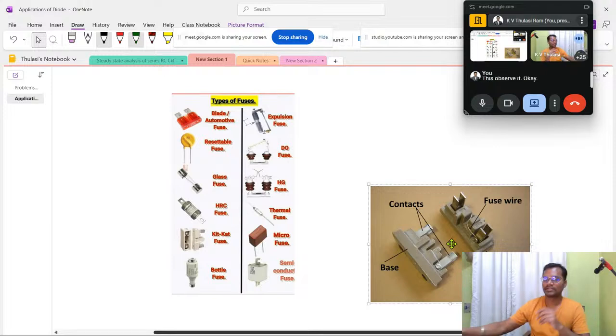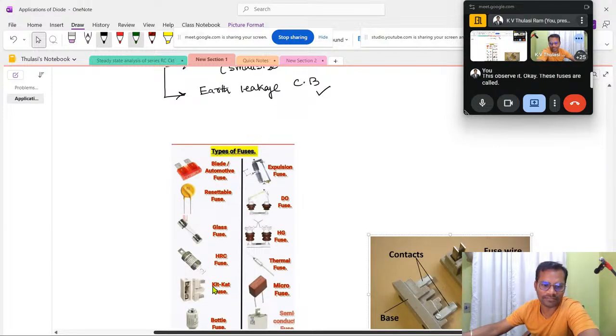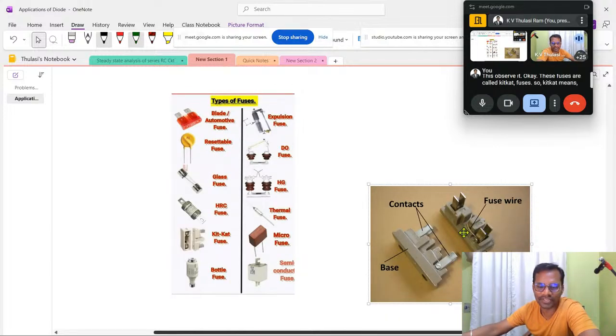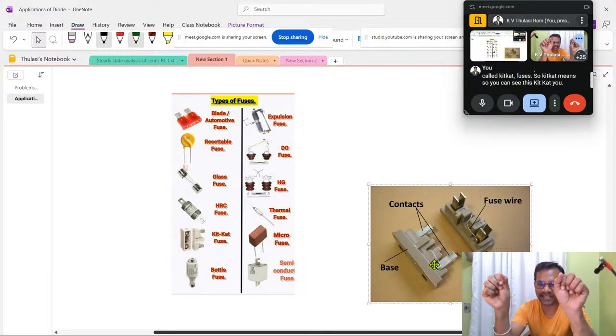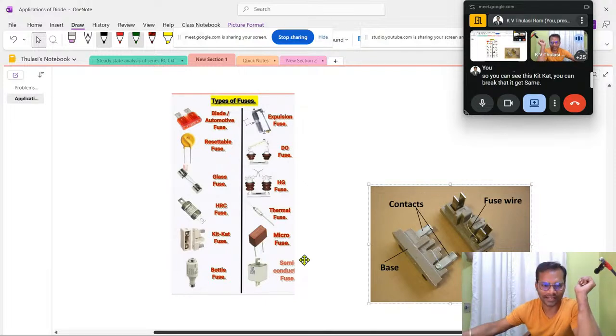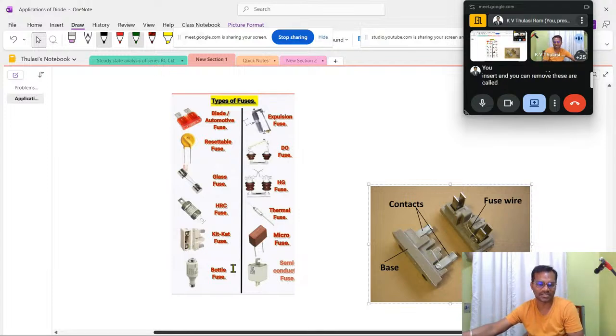These fuses are called Kit Kat fuses. Kit Kat means you can break that Kit Kat. You can insert the fuse inside this carrier and you can remove it. Therefore, you can insert and remove it. These are called Kit Kat fuses, and they are used in electrical engineering in transmission lines. There are also explosion fuse type, drop fuse type, HRC fuses, thermal fuses, micro fuses. These are multiple types of fuses used in day-to-day life.